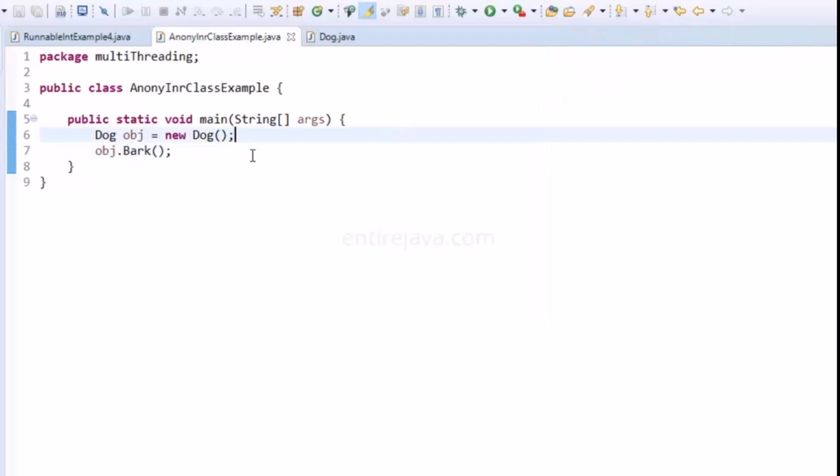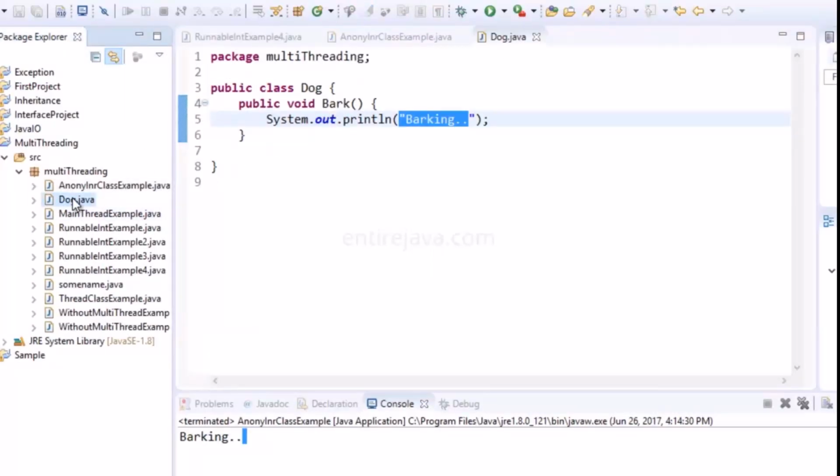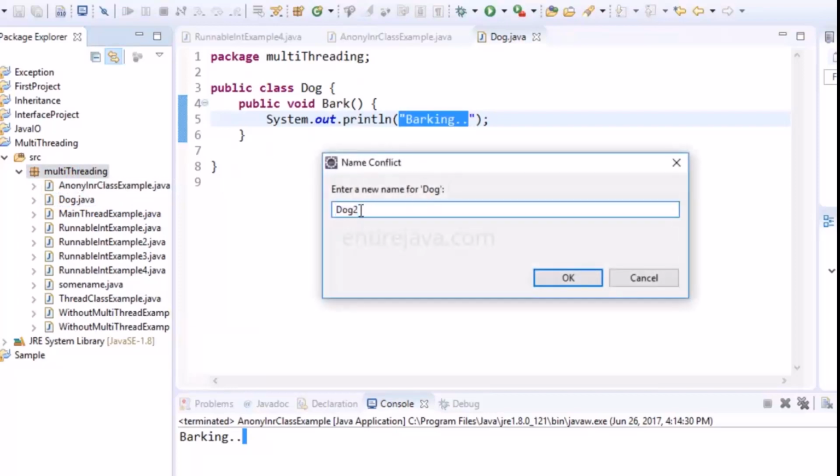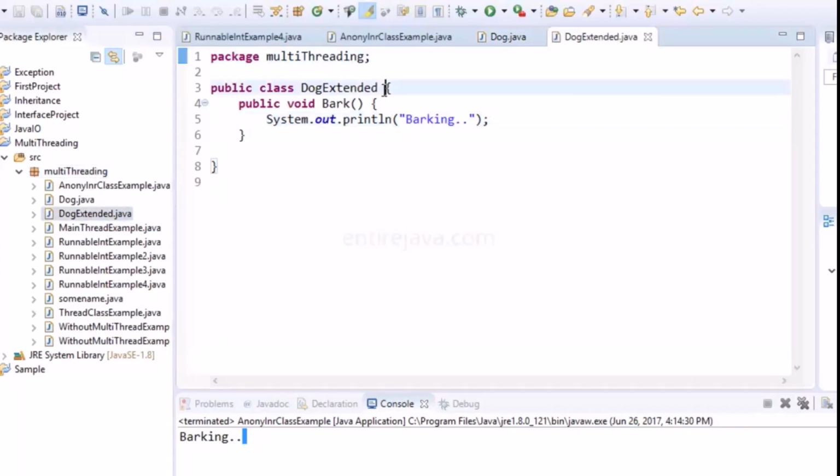But let's say I wanted to override the method, override the behavior of this dog right here, only for this time. So as you can guess, for that I need to create a new class. Let's call it dog extended, and I'm going to use the keyword extends dog, and I'm going to give a different behavior.